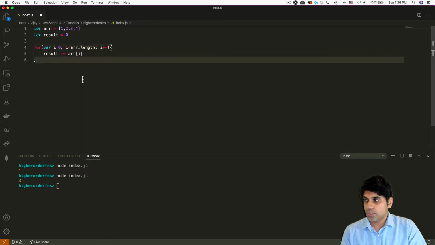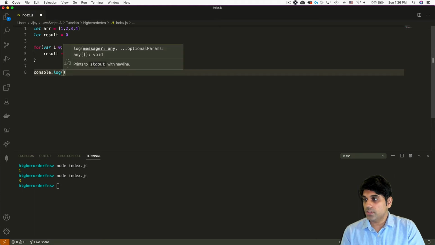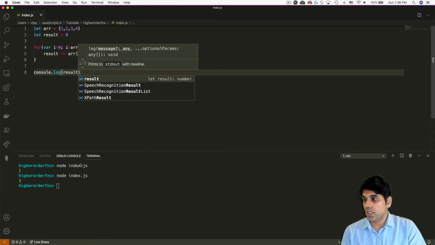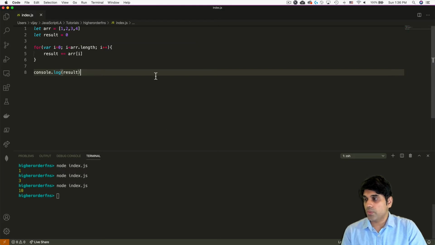Once this for loop finishes, we're going to console.log and see the results. So we'll save it here and we'll run node index.js once more. We'll see that we get back 10. So yeah, when you add up all these numbers together, you get 10.